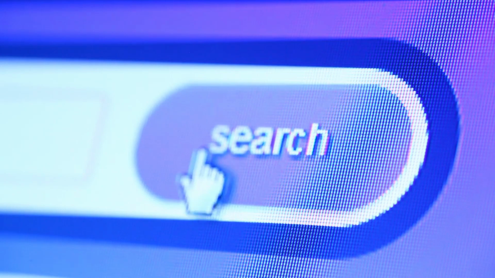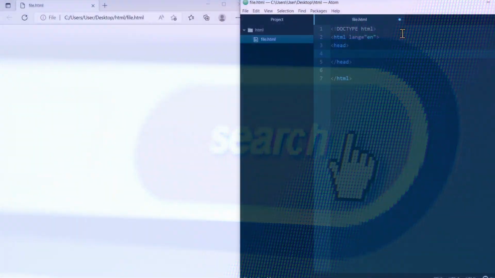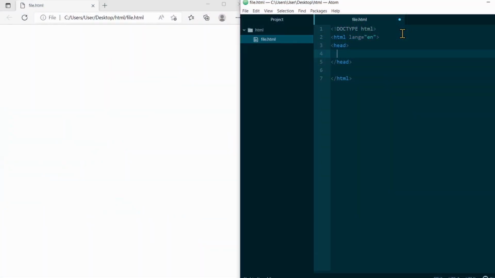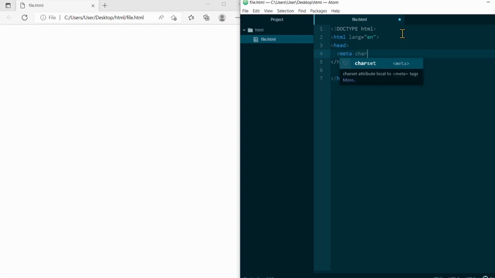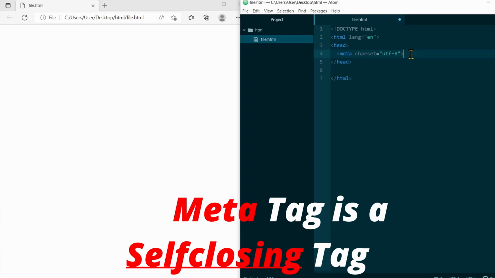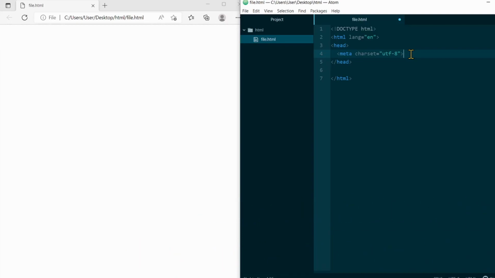Now, I'm not going to go in depth about search engines, but after the head tag comes the meta tag, which defines metadata about your HTML document. So meta, and I'm going to add an attribute of charset. So charset equal to, this is the value of the attribute, and it will be UTF-8. What does meta charset UTF-8 mean? Well, it basically specifies the encoding of the HTML document, which is UTF-8.